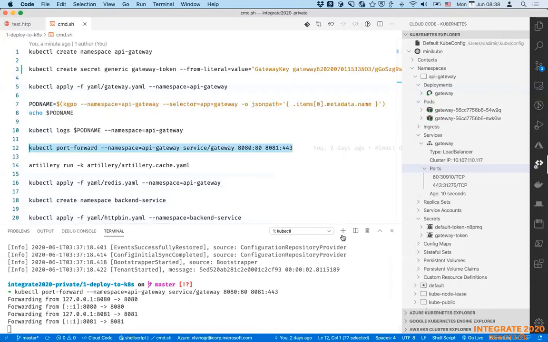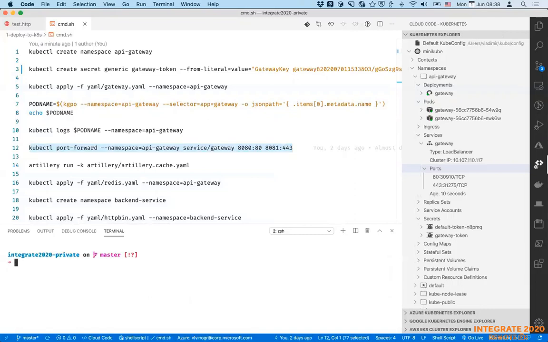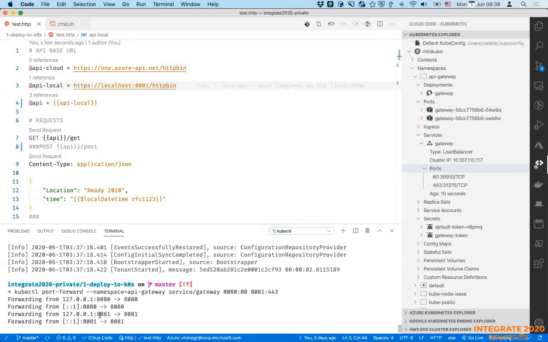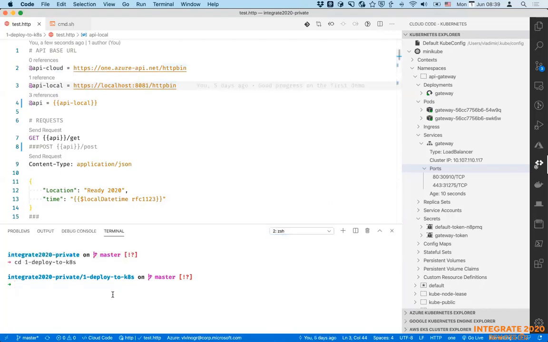So now port forwarding started. And I'm going to open a different window here. At this point, I have this little test HTTP REST client file. I'm going to configure it to use the local API, right? And as you remember, we are forwarding to these ports. So I'm calling on port 8081, which is an HTTPS port. And so here we can do a get.